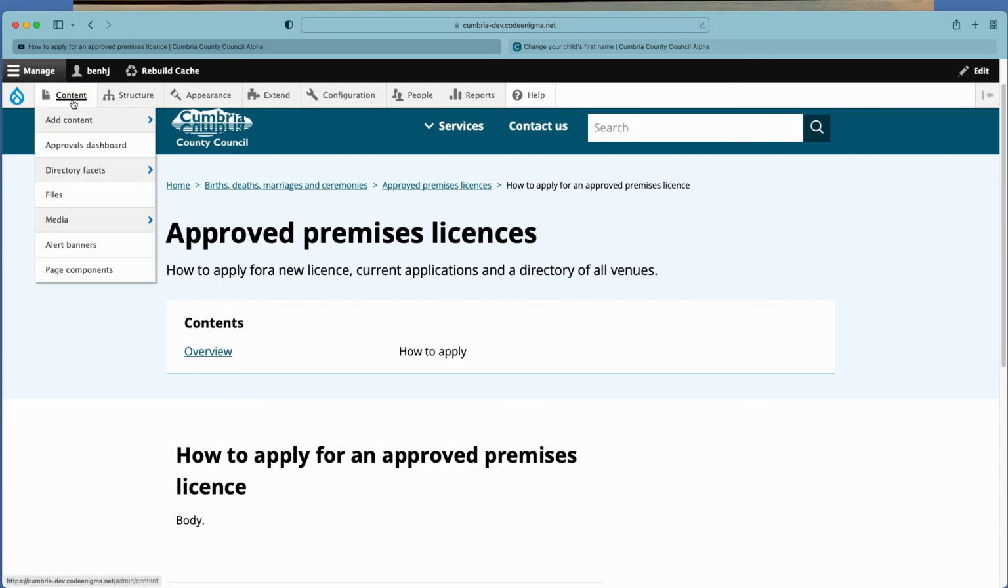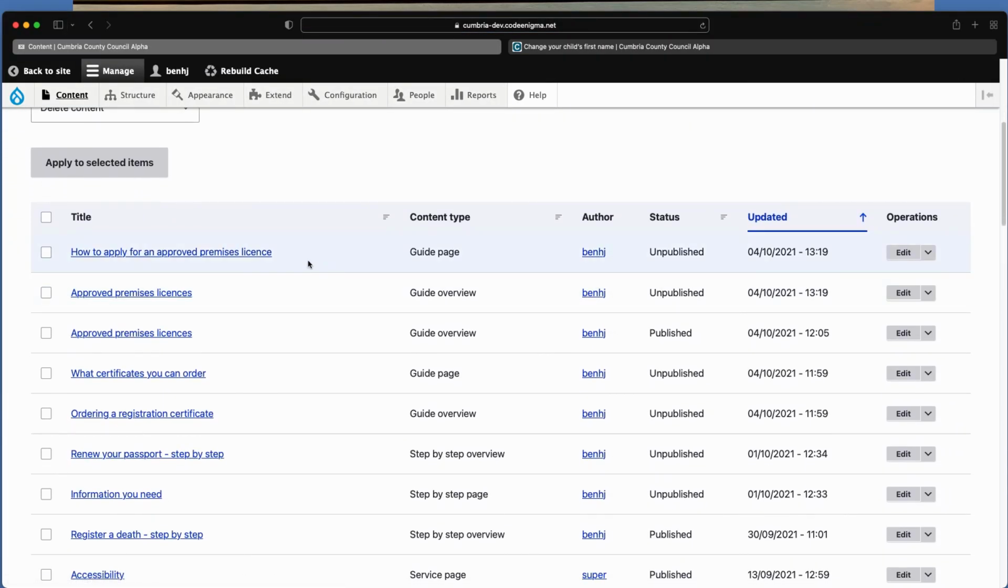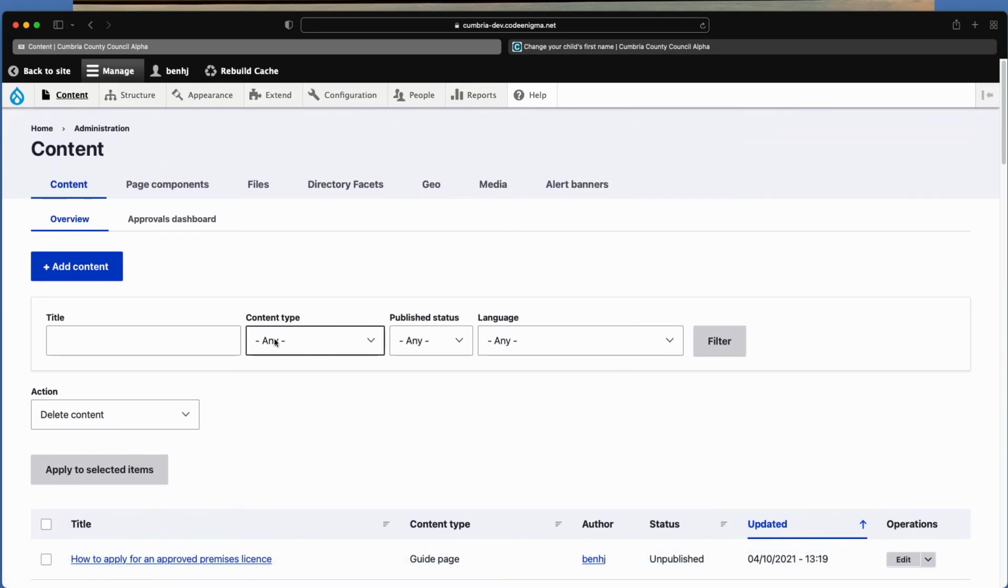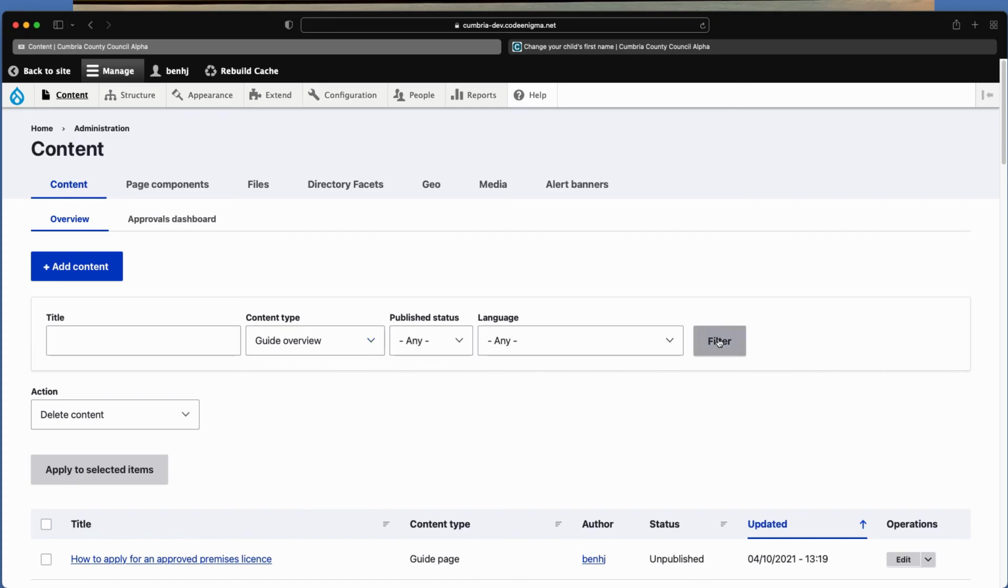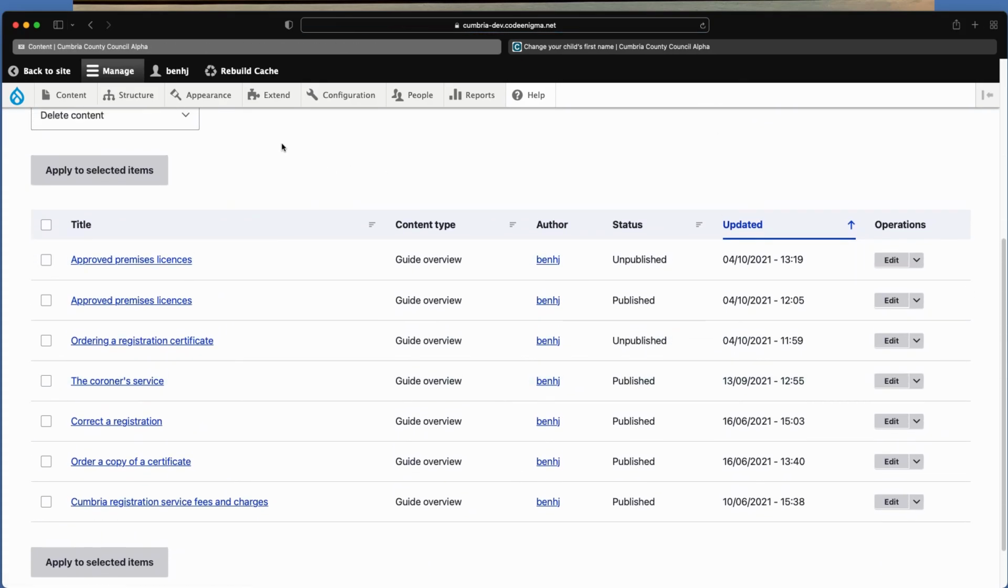In terms of finding it, if you just click content, you'll see this is a chronological list of all content. So these are the pages we created, or you can use this content type drop down here. Just filter to whatever you want to look for. So in this instance, guide overview, click filter, that will show you all the guide overviews. So that's the end of the tutorial.